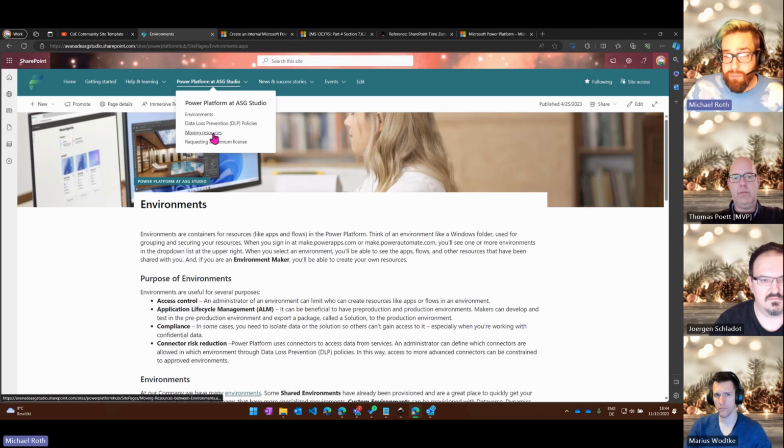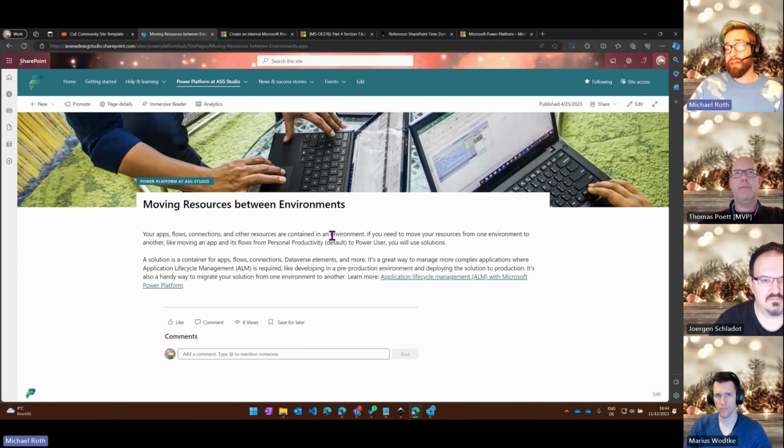Another section that I really like is moving resources. This is basically how ALM works in your organization, because there are many different possibilities for an ALM approach. You can use the Power Platform CLI or the managed environments and the inbuilt pipelines. And basically here you can describe what ALM is and how it works in your organization.